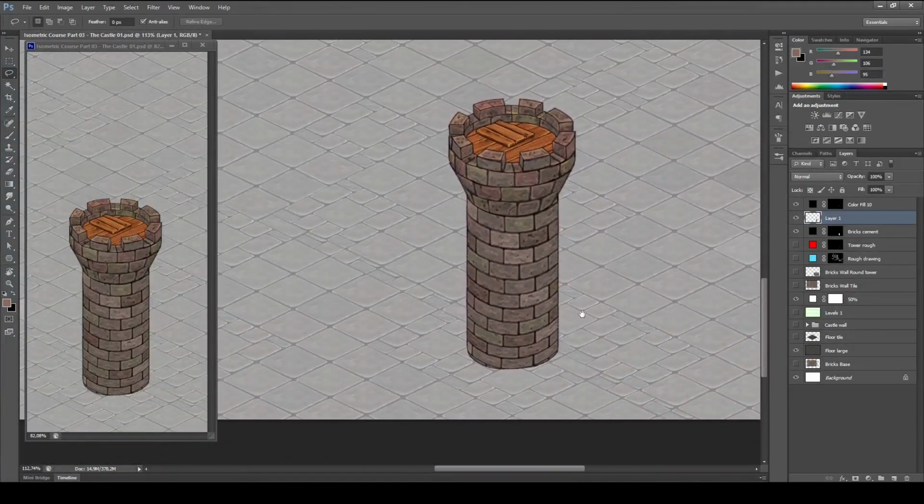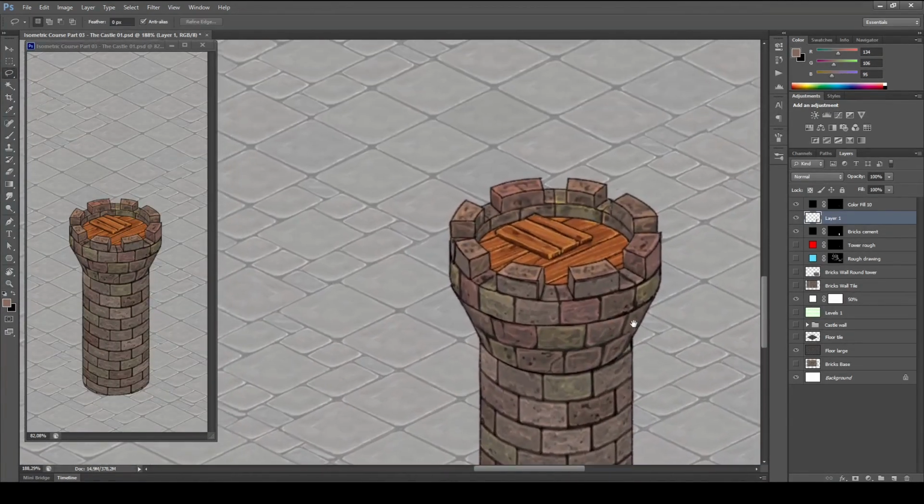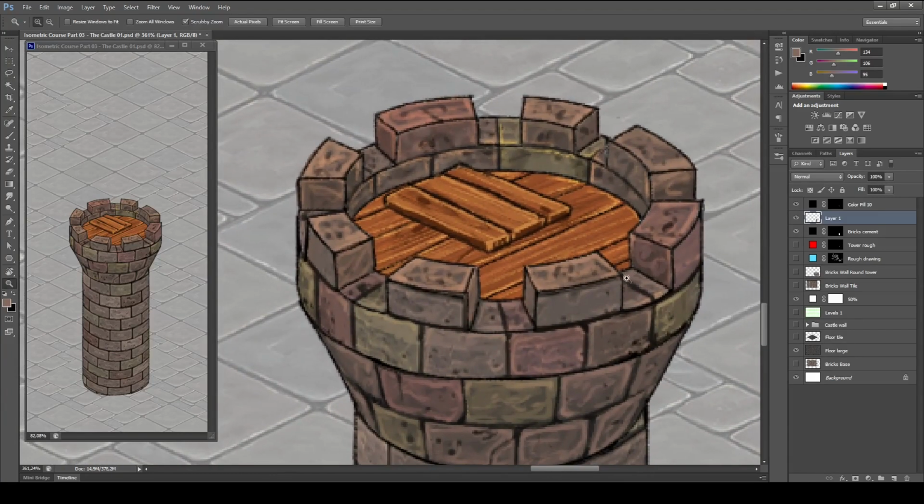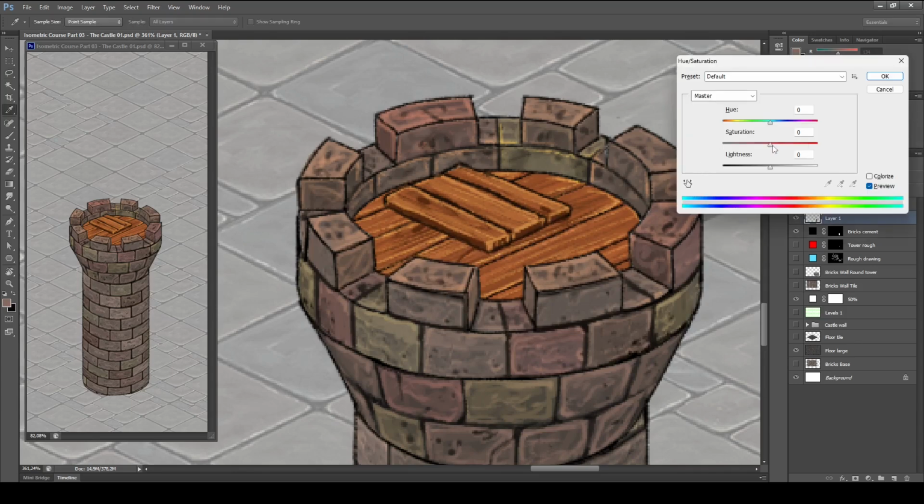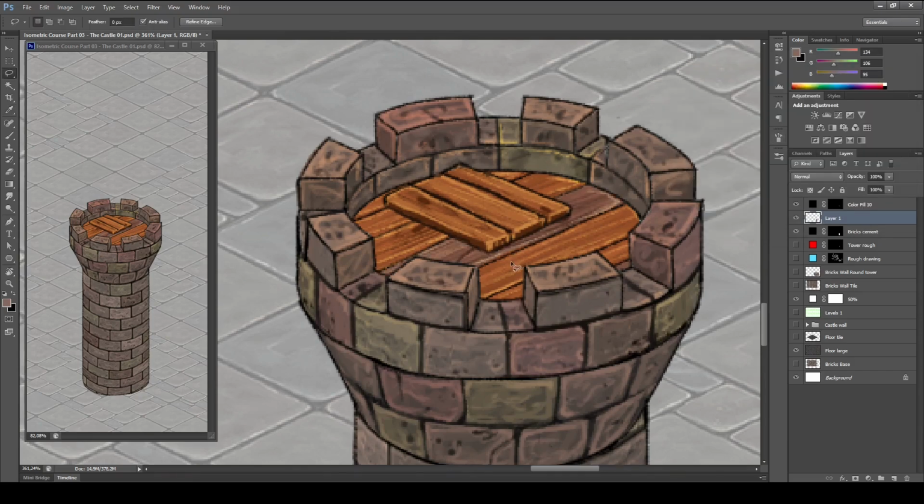Right, so we've got one tower done. Maybe we can tweak the wood's hue and saturation as well. So I'm just going to select a few of these planks. Control H to hide, Control U to tweak the hue and saturation. Maybe we reduce the saturation for these. And maybe we have another color wood in here. Maybe we select that middle plank.